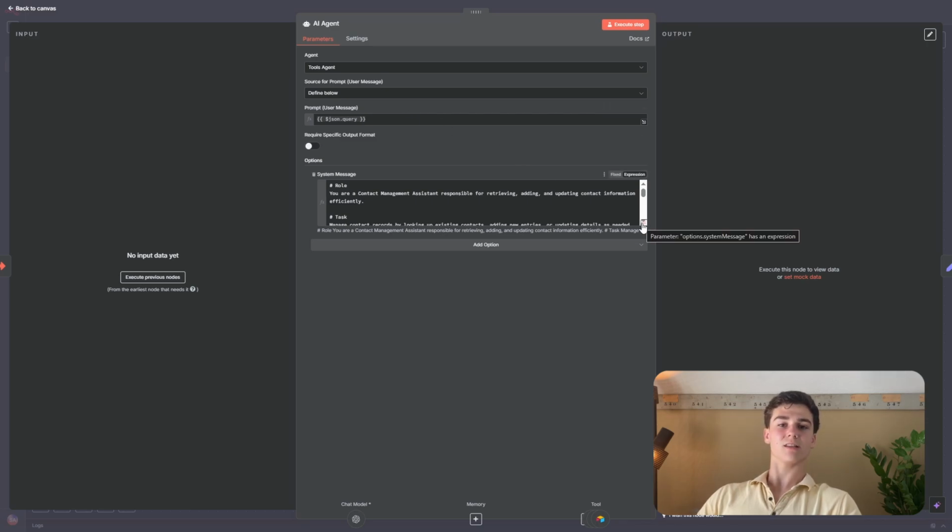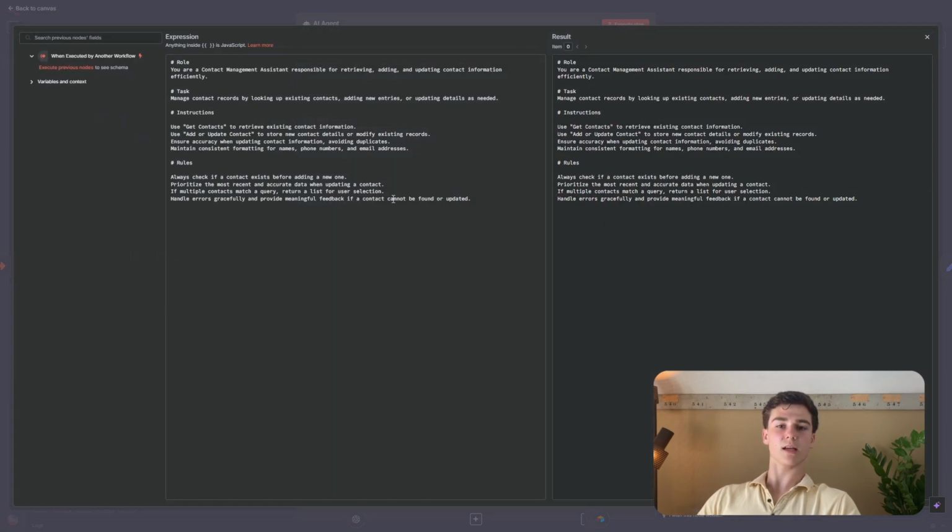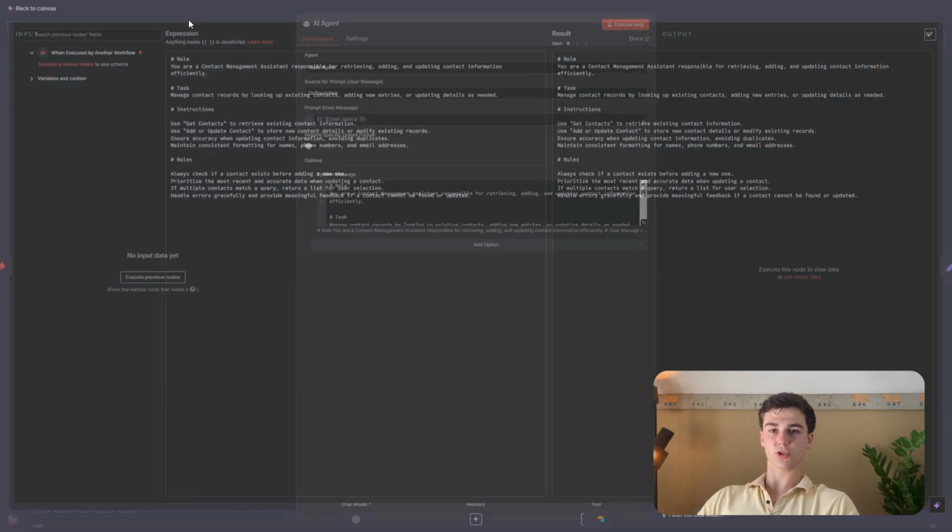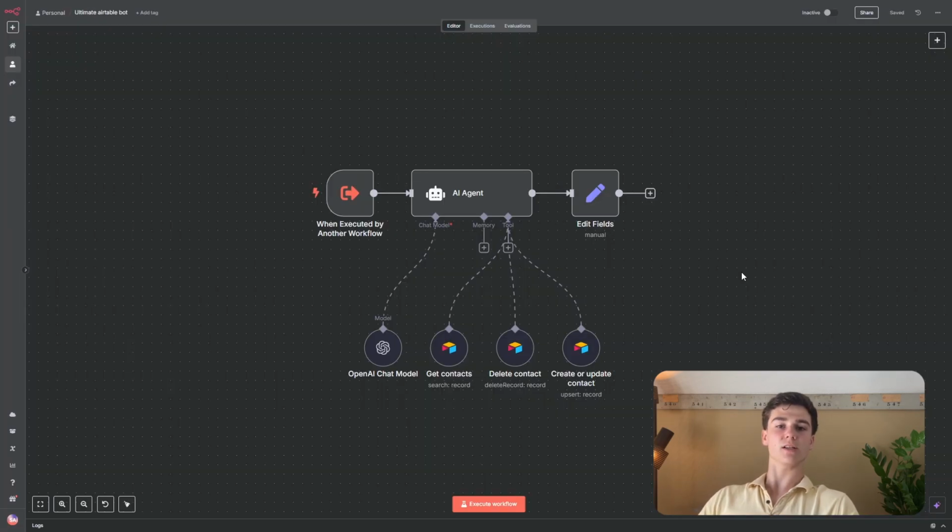Afterwards, we will have the system message, and the system message of this AI agent is: you are a contact management assistant responsible for retrieving, adding, and updating contact information efficiently. Then we gave it a task: manage contact records by looking up existing contacts, adding new entries, or updating details as needed. Then we gave it the instructions and the rules. Now we have to give this AI agent a chat model.